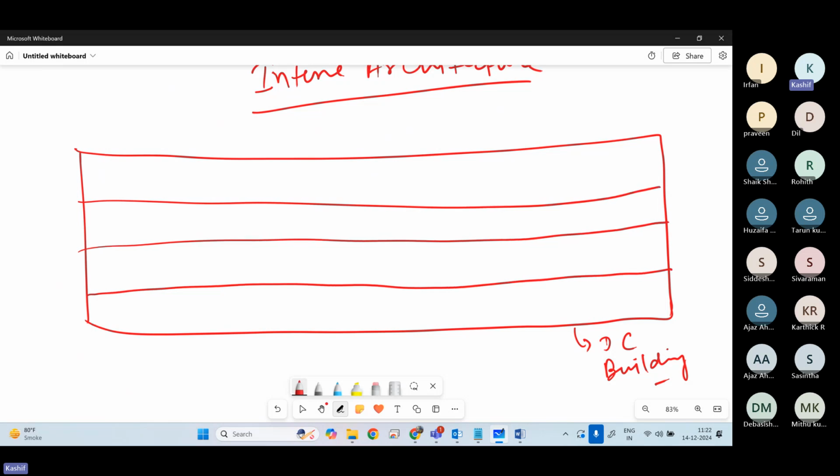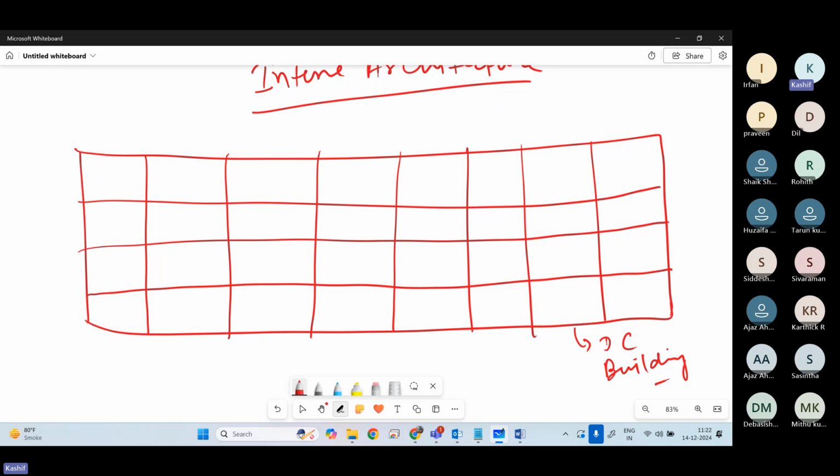Inside that you have multiple floors. Inside multiple floors, you have multiple rooms. Now in multiple rooms, you will have racks, like shelves, right? And on each shelf, you will have high configured servers.